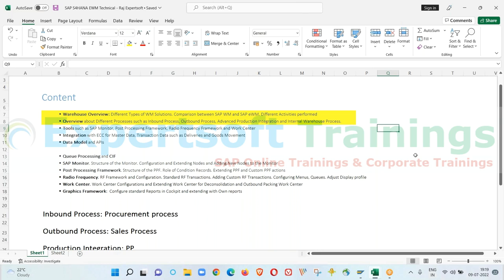It is semi-configuration, semi-development, right? So 60% is the development objects, 40% is the configuration. So we'll be touching each and everything. What are the different configuration activities we have to perform before starting our development?